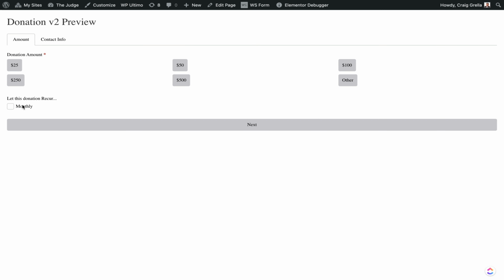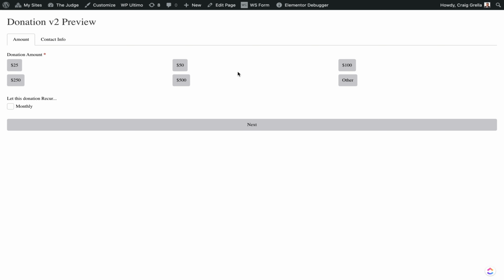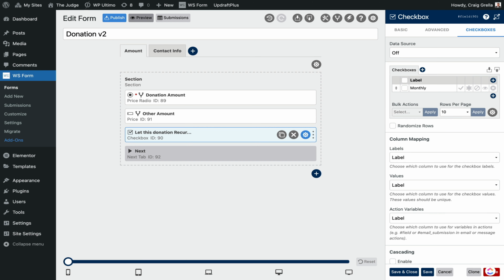So here we have let this donation recur monthly. Great, so we can check that box. And let's put a little bit of conditional work here. Actually, we'll do that in the next step because when they go to the next step where we start collecting their information, we need to remind them of the amount they selected and that it's not just a one-time donation, that it would recur monthly, because that could obviously be a big financial difference. So we want to carry that through to the next step and remind them what's happening.